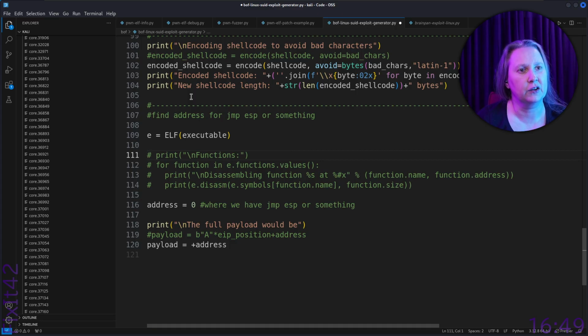So what have I got here? Yeah, we can print the functions, but I don't think it's in there. I don't even know if it is, like, how would I find this? How would I find this?